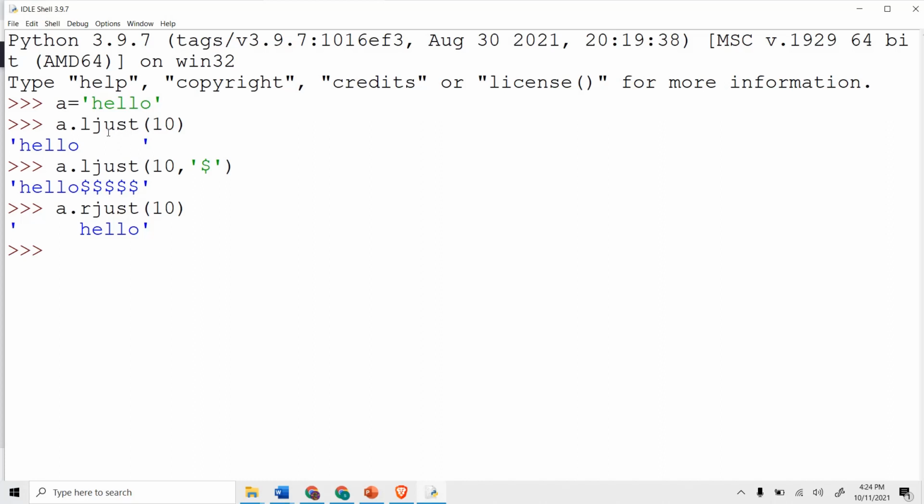This is rjust, right justified, exactly the same as left justified. The only difference is that the string will be towards the right. Here we provided the second parameter within the parenthesis, and the values towards the left of this hello, which are empty spaces, will be replaced by this $.